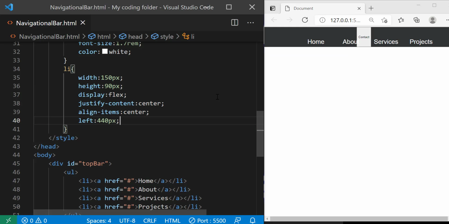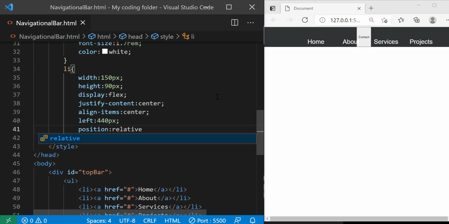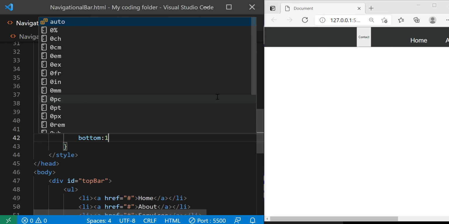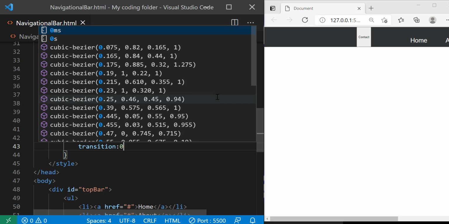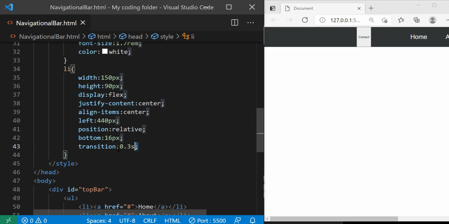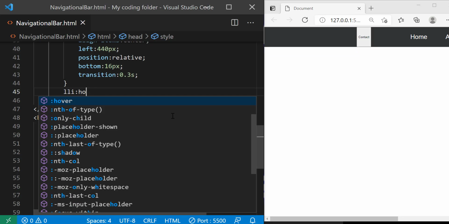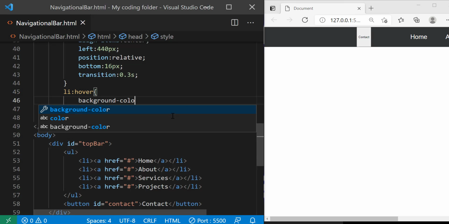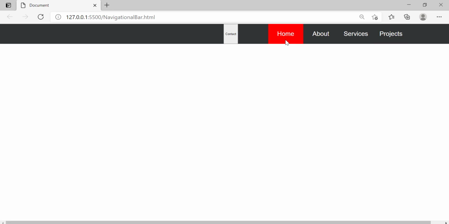And then left 440 pixels, position relative, so we can position it relative to its current position, bottom 16 pixels, transition 0.3s. This will take effect when we're adding some hover properties and some focus property onto our button. You'll see what that does once we do that. So after that, we can give it a hover property and then do background color red. So now when we hover over it, it will transition smoothly into a red background.